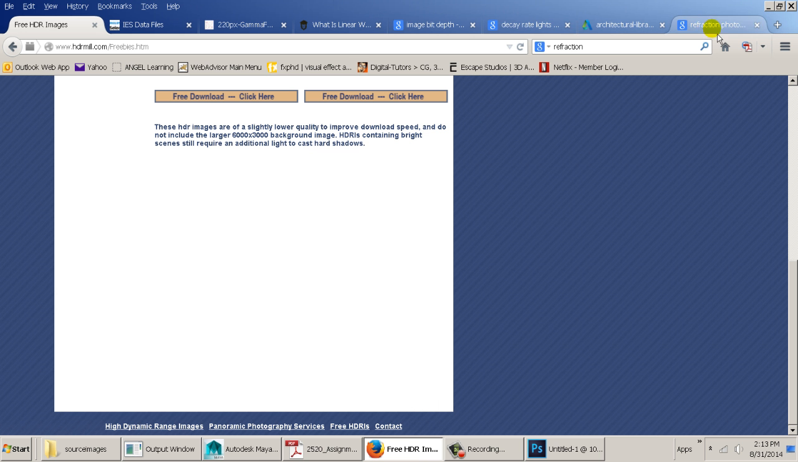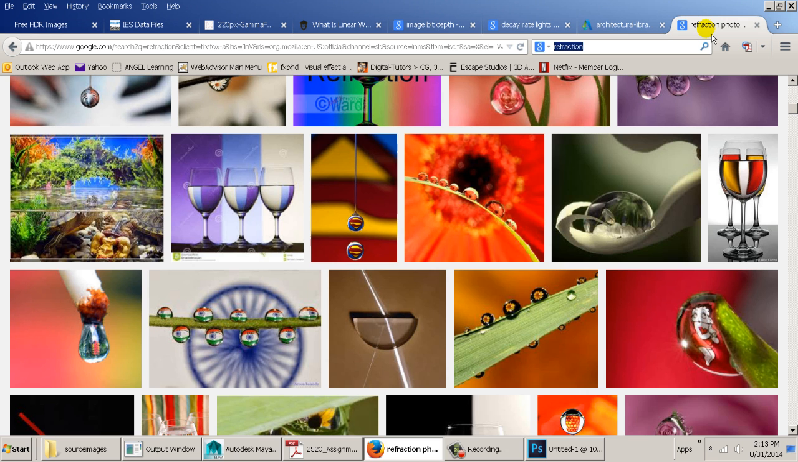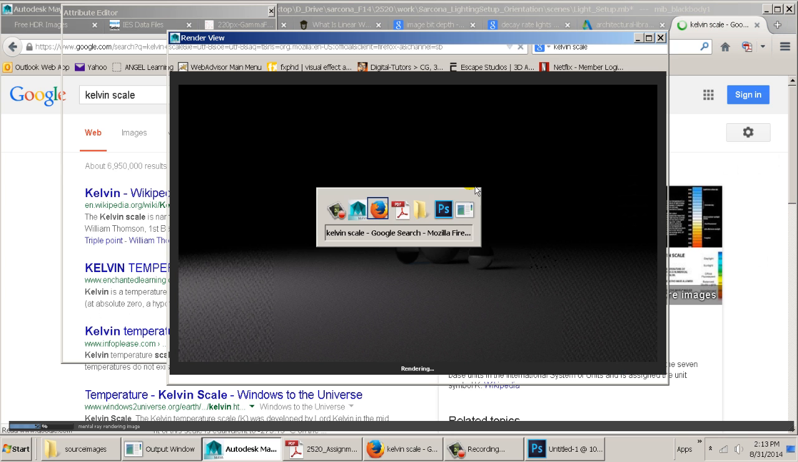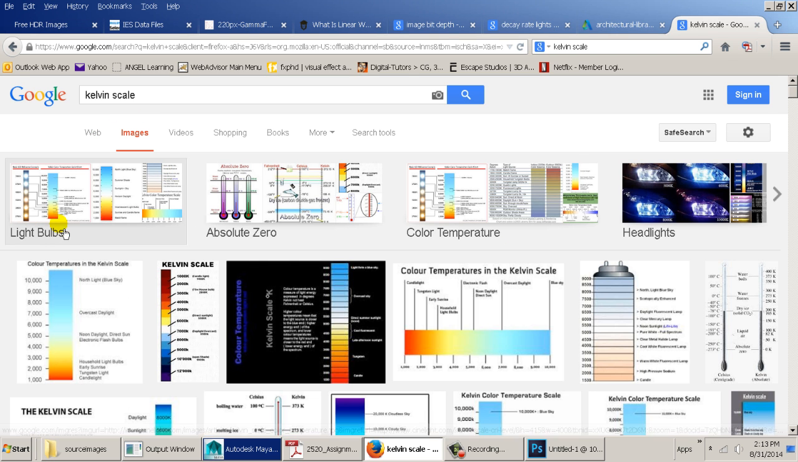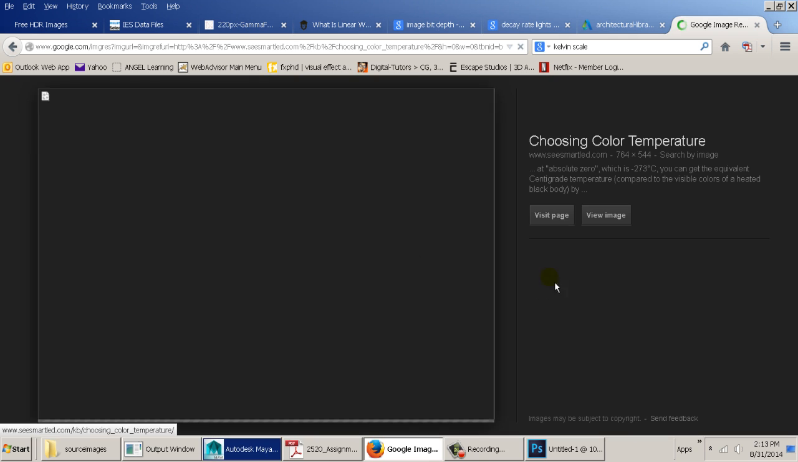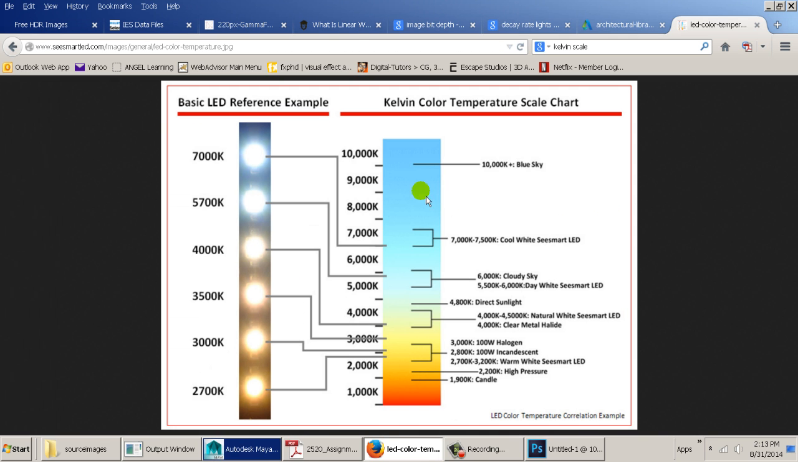And while that's thinking, I'm just going to jump here. There we go. And I'm going to look up the Kelvin scale. And you might remember this from school, but this is essentially lighting temperatures. So right now we're at 6500, which is about here, and we're basically in this white range. Okay, that's what we're getting.